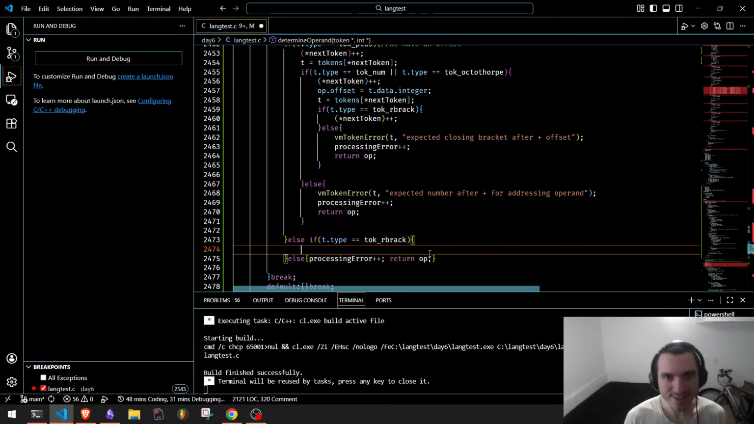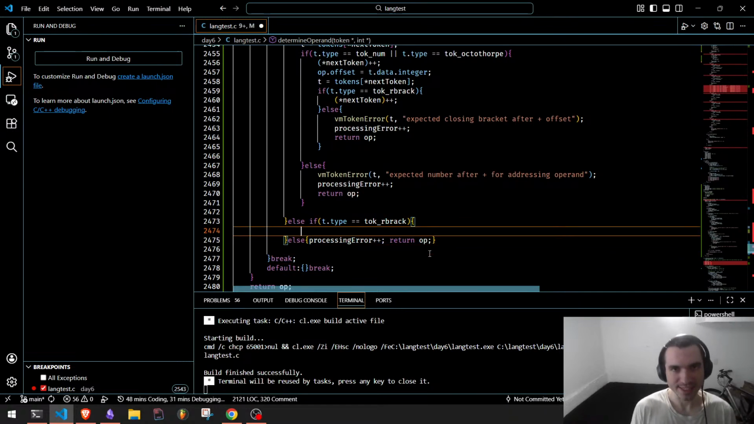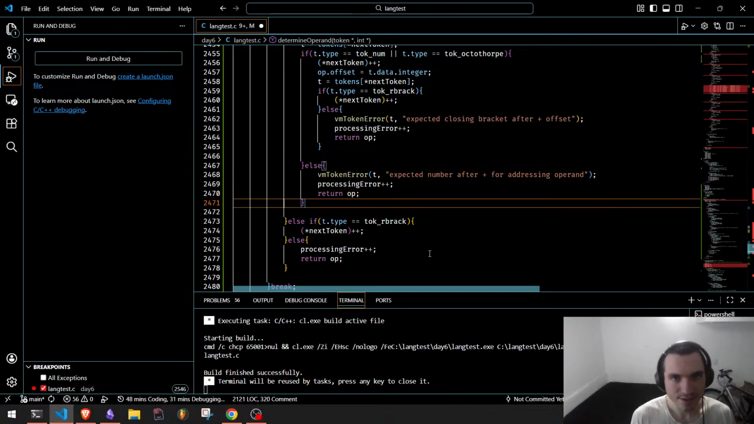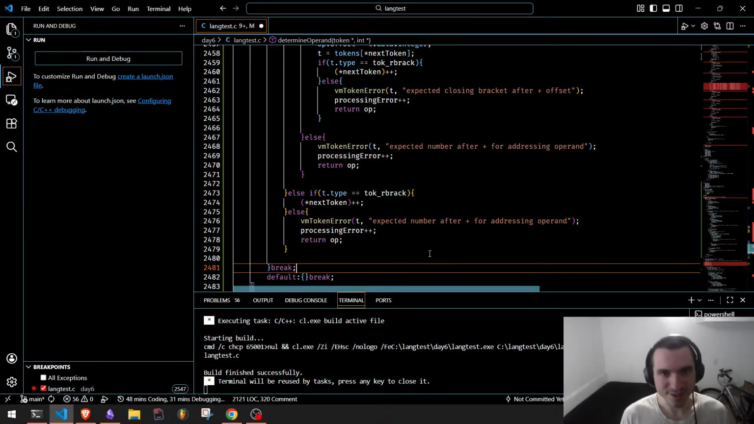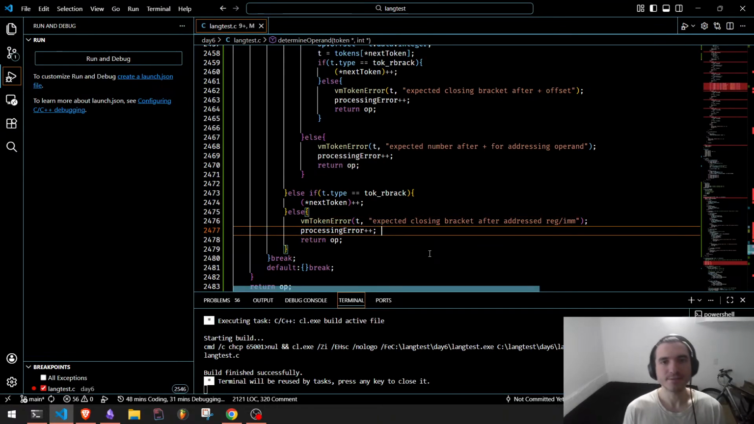And then after this is just to check if the next token is a plus. Otherwise, it's a closing bracket. And then we'll do next token plus plus. Or else it's another error that we need to handle. Because that means there's no error, closing bracket. We could probably do this a lot better. I can't think of any ways to. So we'll just make it sloppy for now and we can refine it later. Expected closing bracket after address, register, or immediate. How about that? Okay.